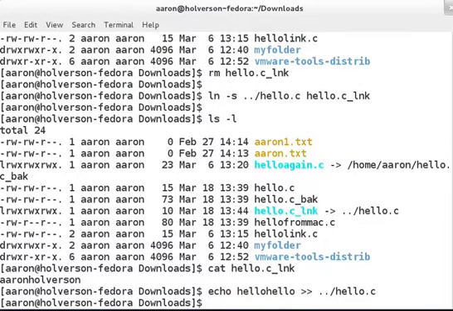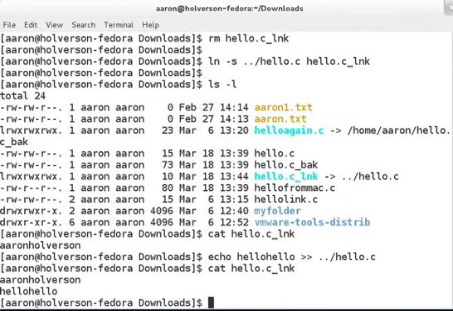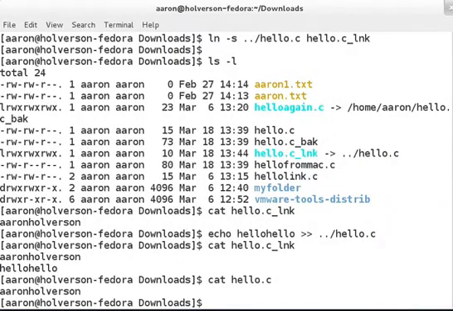So now if I cat the hello.c link file, I should now see that appended text. Because the file I modified was the hello file inside of my home directory, not the hello.c file located in my downloads folder. If I want to see what that looks like, it still has just the Aaron Halverson one line, not the hello hello appended to it. So soft links are more likely used than hard links.